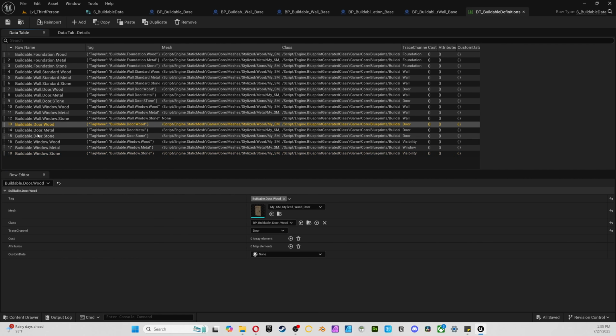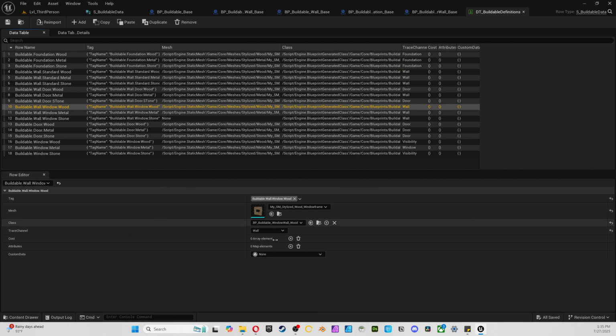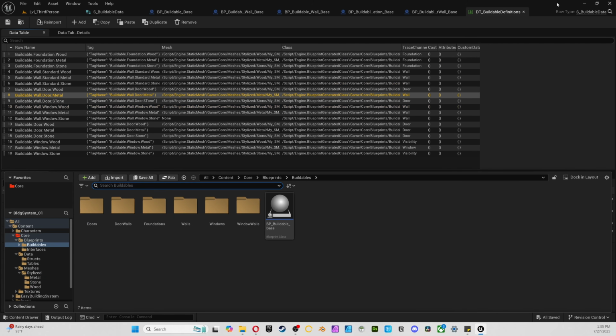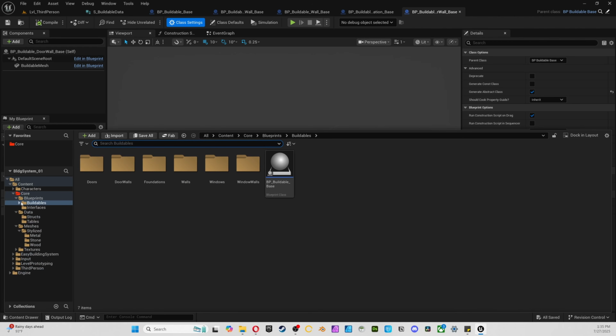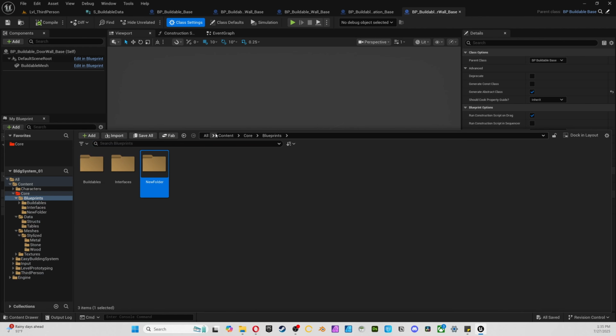Cool. So you should have about 18 entries, and that should be about everything we need for now. And we won't touch this for a good bit. So if we X that out, that's our data table. Let's go into our blueprints folder, create a game folder.